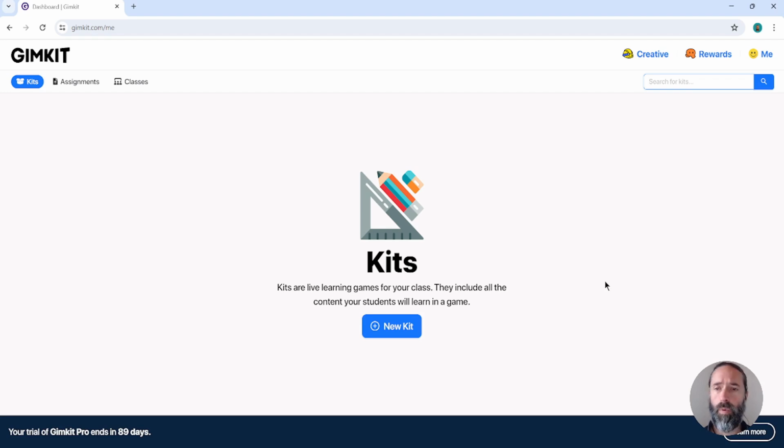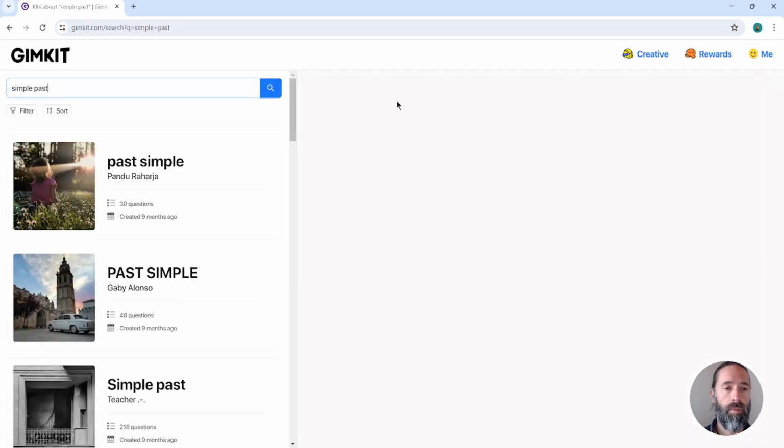So let's have a look at Gimkit. This is Gimkit. As always, with any kind of website, you need to create an account, you log in, and then you have Gimkit. Like Kahoot, you can create your own ones, or you can find some that have already been created before. So let's have a look. And like Kahoot, you can do simple past, grammar exercises or vocabulary. Let's go simple past and have a look at all the kits that are there.